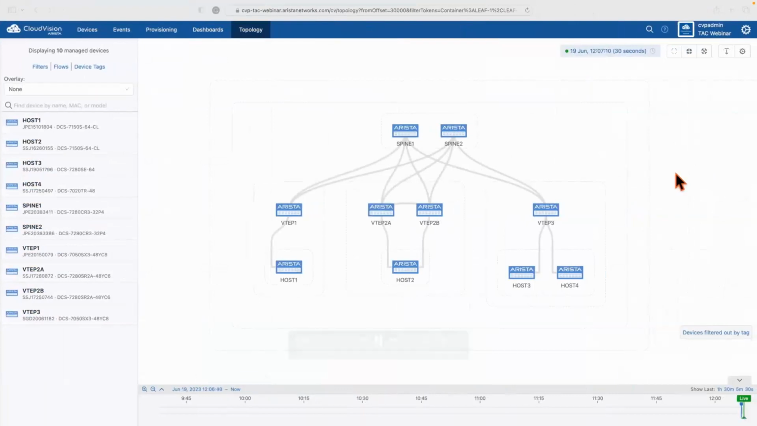We are right here on the topology page where we see a logical connectivity between the devices. We have spines and the VTEPs here. To begin with, let's verify if there are any L1 discrepancies in the system.